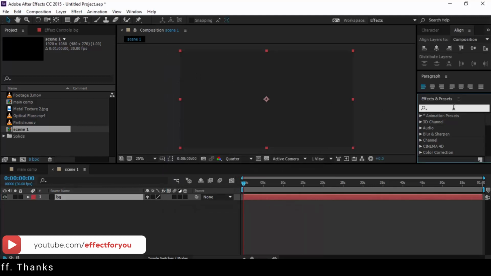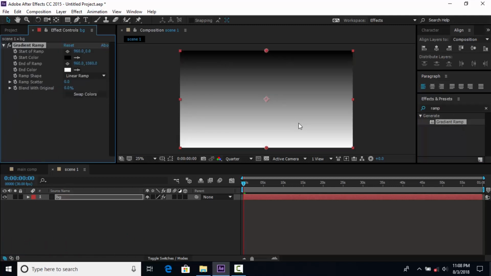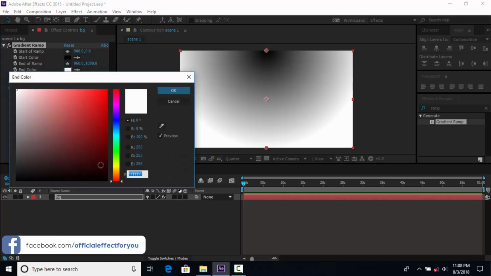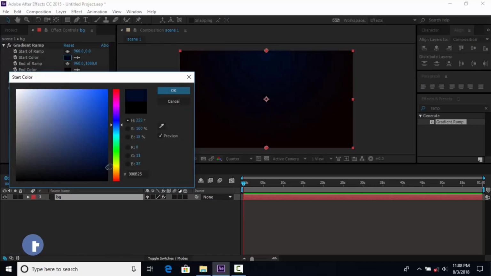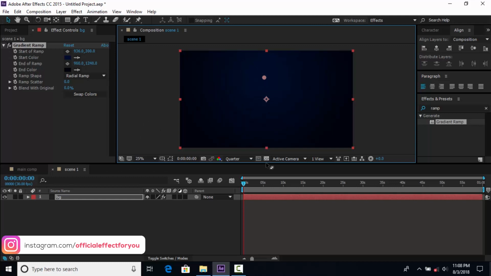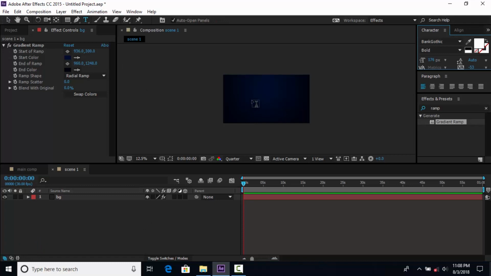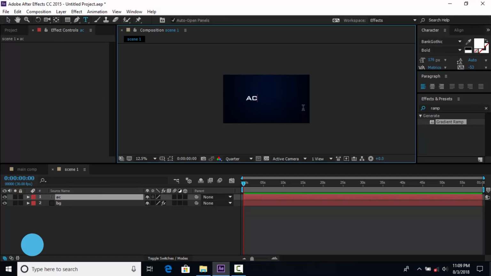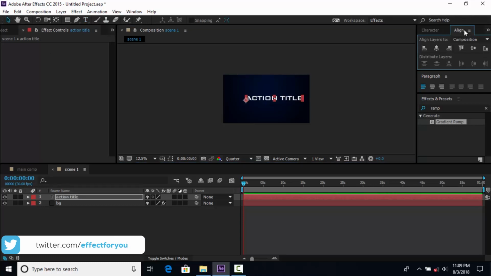And search the Ramp effect and apply it. Change the ramp shape to radial ramp, and also change both colors as you like. Then select the text tool and type any text which you want. Align your title to the center of the comp.